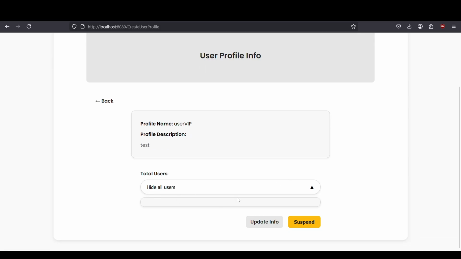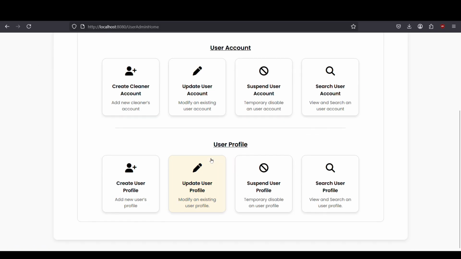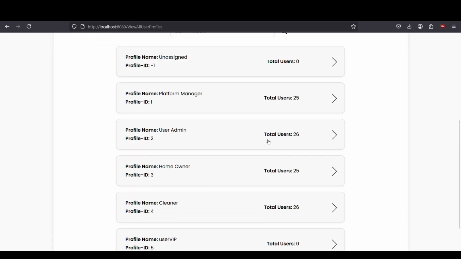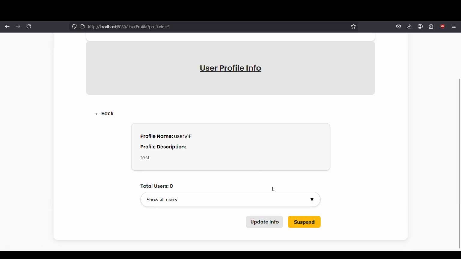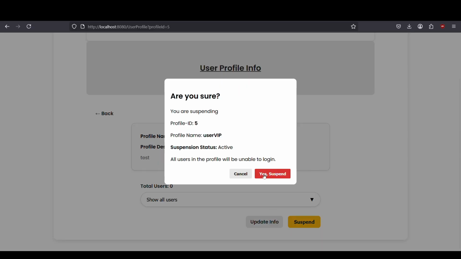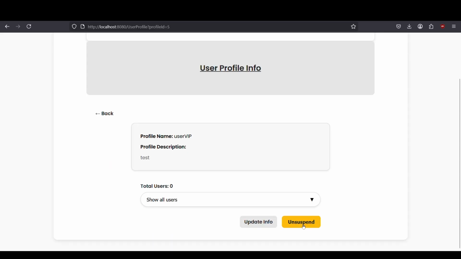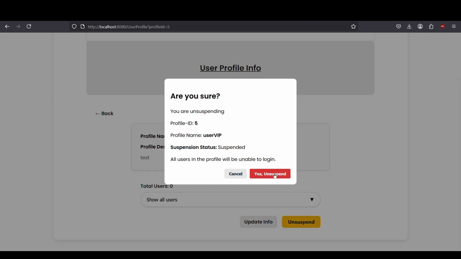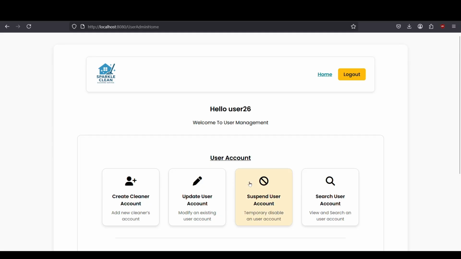So for now, there's no users in here, but we are able to update a user profile, and we are able to suspend it to prevent anyone in this user profile to log in, and we are able to unsuspend it, right?